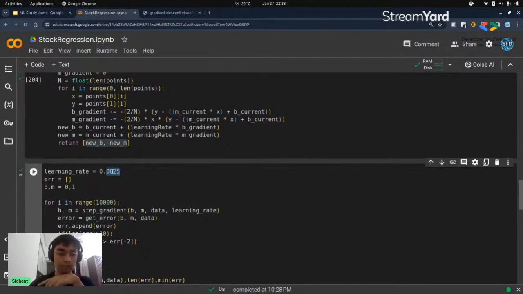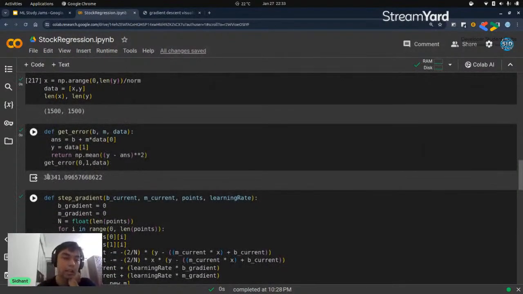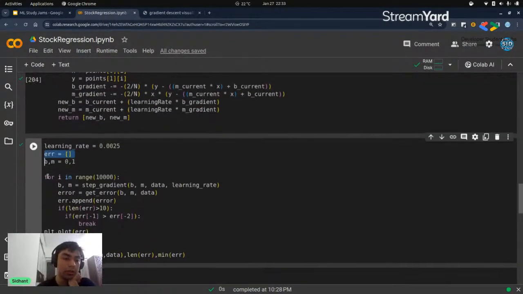Okay, let me just move that. Yeah, so here for our data set, I've set the learning rate as 0.0025. Okay, this was optimal after experimentation. Here, this is an empty array. It's going to store the error rate, right? Like right now, the error was 33K. You're going to try and reduce the error.